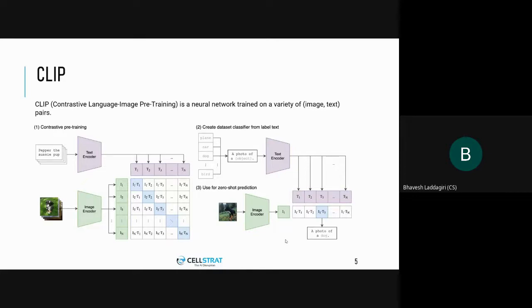So CLIP is a model by OpenAI. It was released recently, only a few months back. It's a pre-trained model, which was pre-trained to align text with an image. What they did is they scraped the internet to get images and their captions. If you Google images, you'll always notice a caption or a title for that image or something along those lines. So they created a data set based on that.